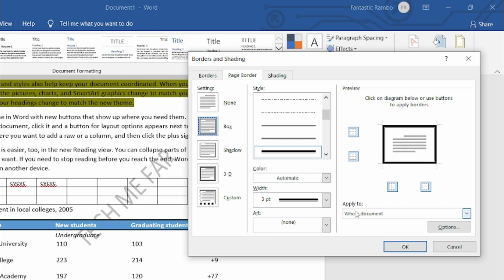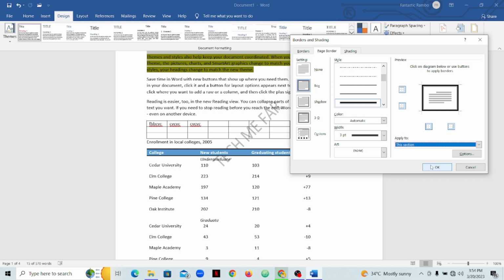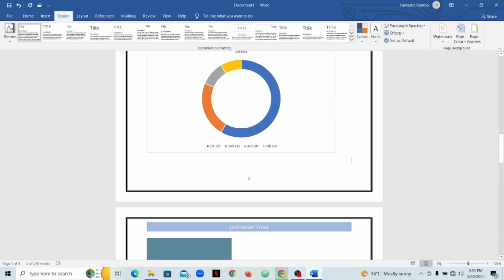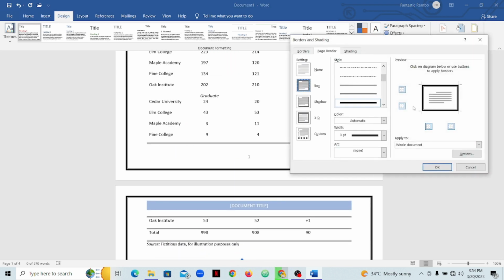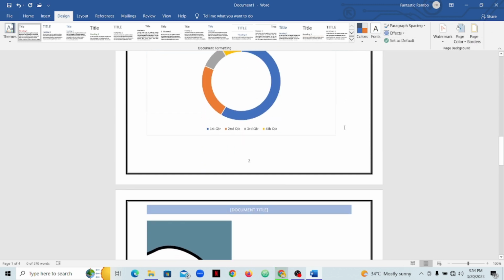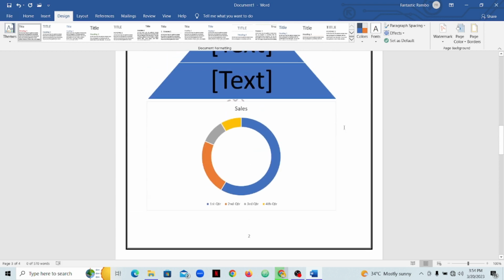So let me say I want to apply it to the whole document. I come here, and I can apply it to the whole document, or just this section, which is just the page you are on. Then you can choose any part of the sections you want to apply your page border to. I go to OK. You can see it has applied the page border to the whole document, because we chose the whole document.